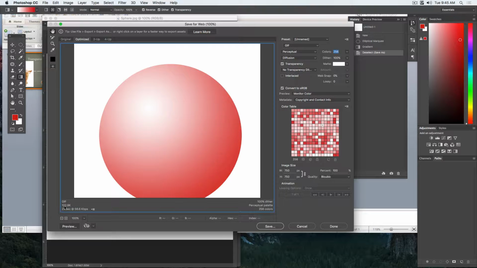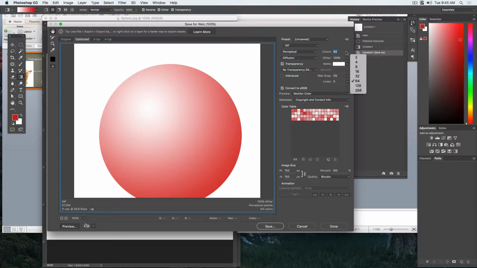Watch this number change as I drop the number of colors that it takes to make this sphere. If I cut it in half, 128, the image looks about the same. I've got half the number of colors and about half the size of my image. So it'll load up faster. It may be something that's really important for the website. Cut it in half again, 64. Still looks pretty good. Half the size there.